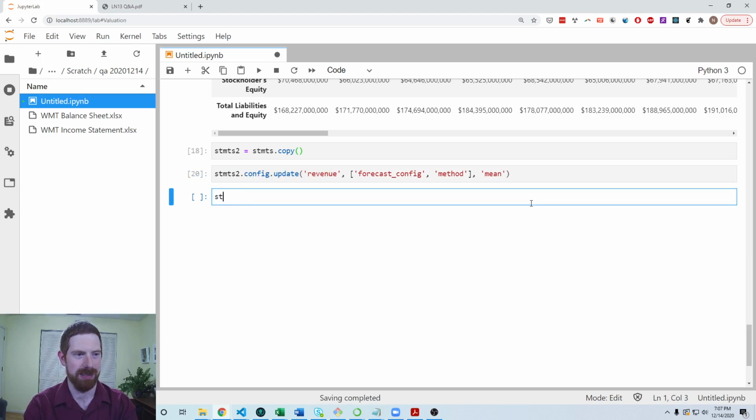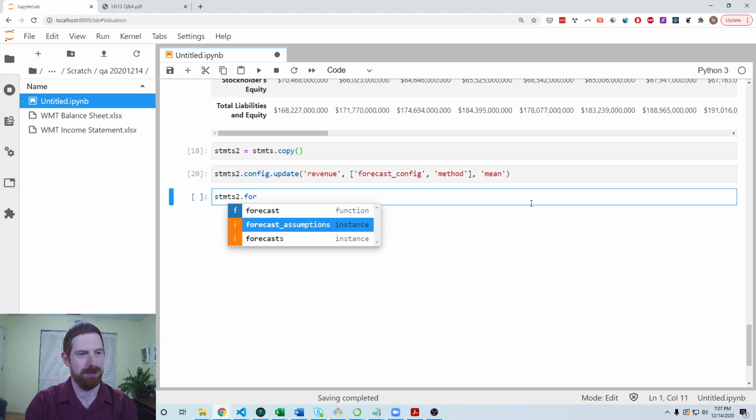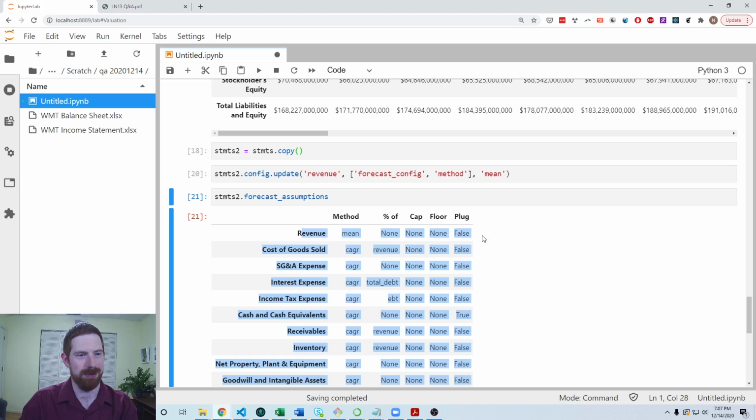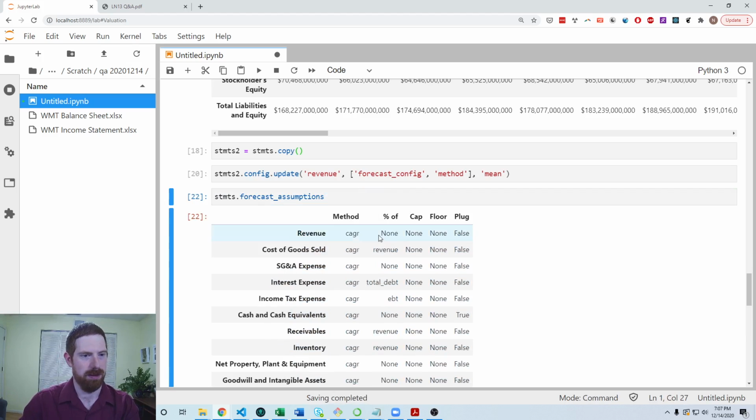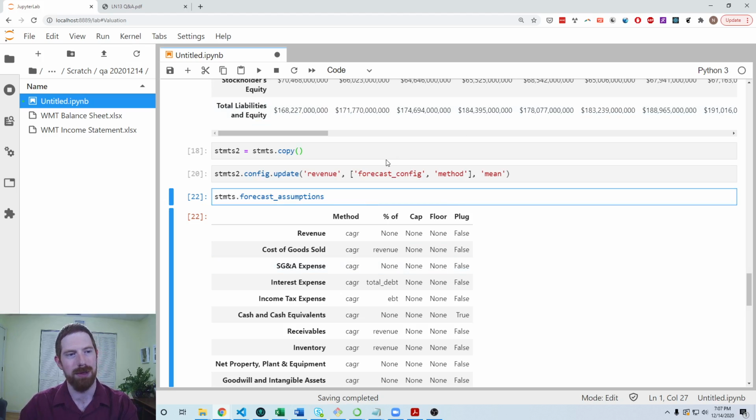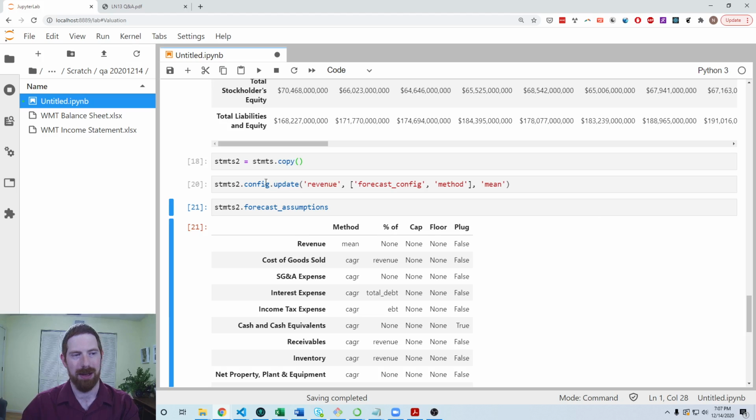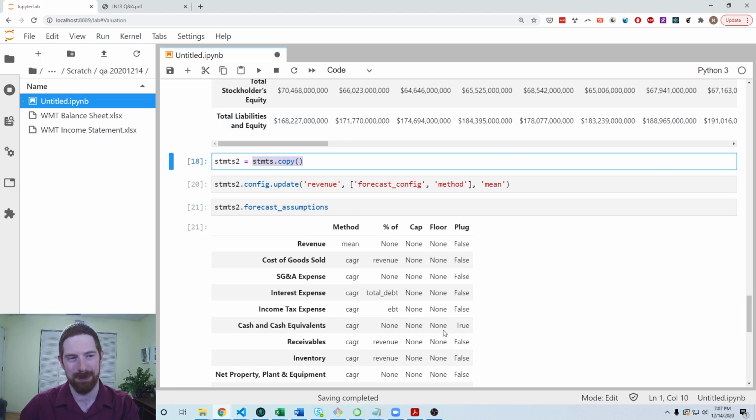Now when I look at the forecast assumptions, we can see that revenue has gone to the mean here. But if we look at the original statements, that was unaffected by the changes that we made. So this is a nice way to be able to do multiple different forecasts with the same financial statements object. You just copy it and make whatever forecast adjustments, run your forecast, analyze the result as needed, and then for the next configuration, you just copy it again and make whatever changes.